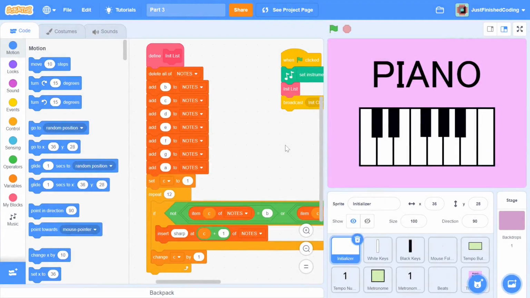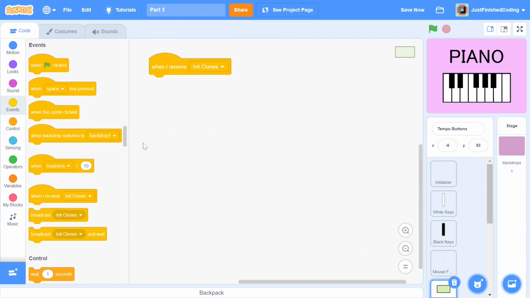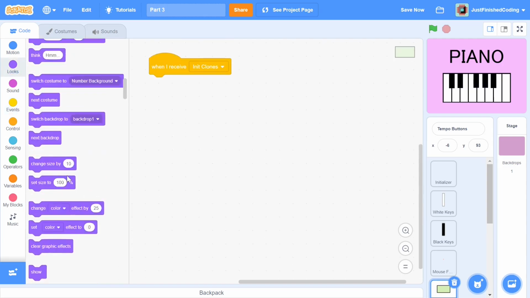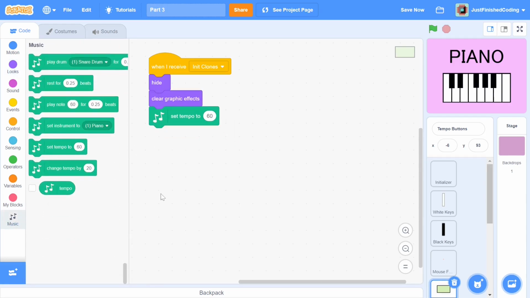Let's begin. We head over first to the tempo button sprite and start with the init clones message. When this message is received, we hide the sprite and clear the existing graphic effects. Following this, we set the tempo to 60.